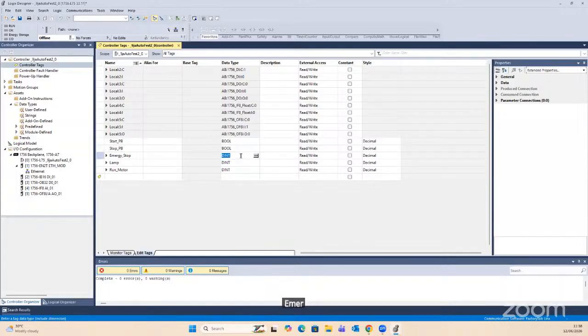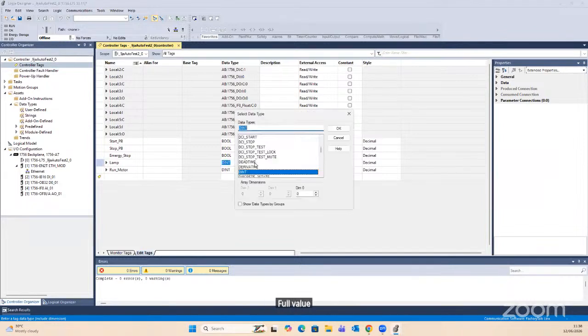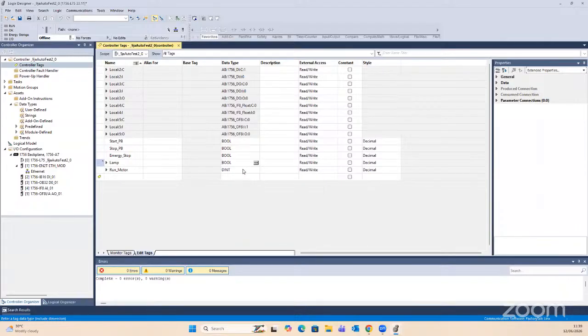Emergency stop, also a bool value. This lamp, a bool value. Bool value. Bool.